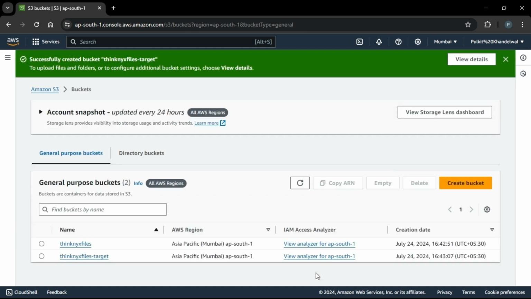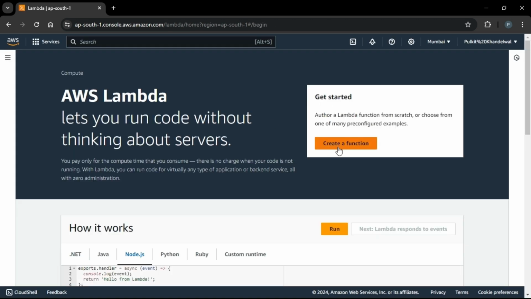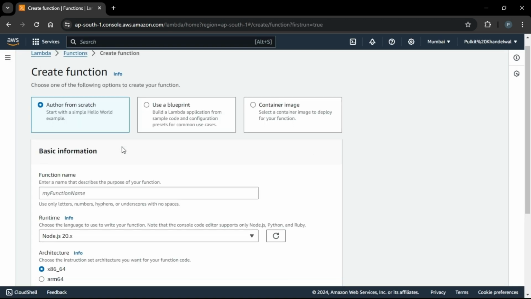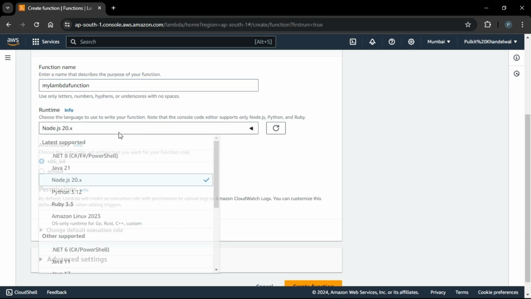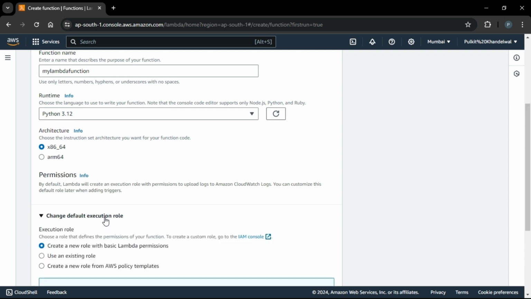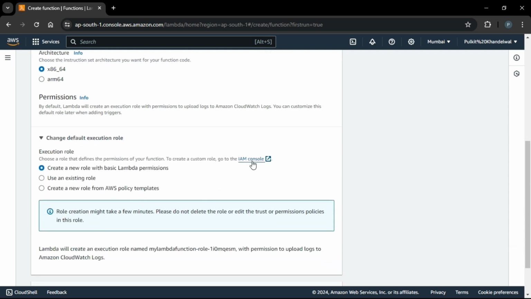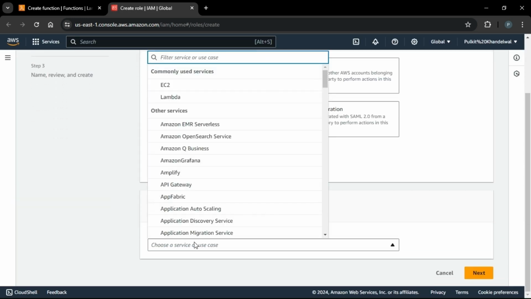With our buckets set up, let's move to AWS Lambda. Click on Create Function and name it My Lambda Function. Choose Python as the runtime. In the permissions section, click on the IAM console link to create a role for the Lambda function. Select Lambda as the service link.